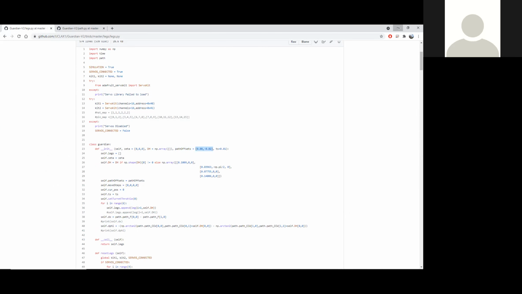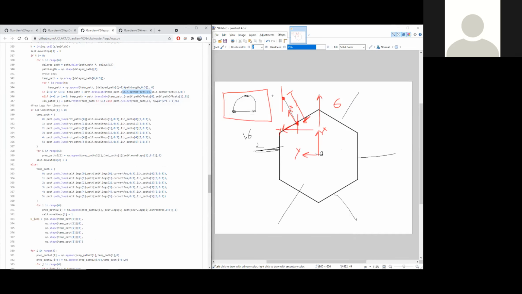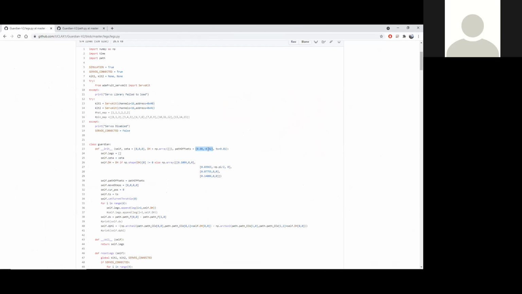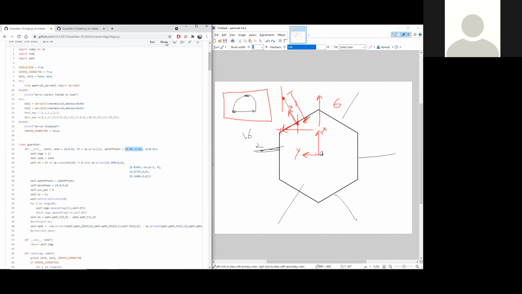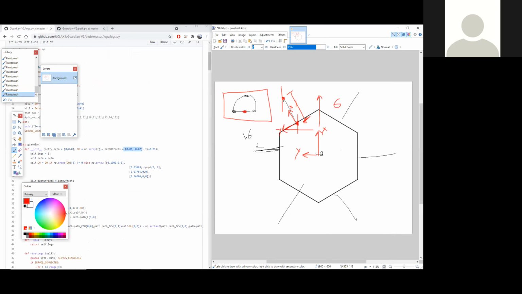The 0.08 is this distance up to where this leg is, and this minus 0.02 is the distance this way. This is all in meters, by the way, hence why the numbers are so small. So this path offset is 0.08 up and minus 0.02 over. Using these two numbers, I will translate the origin of this path from the middle to here.